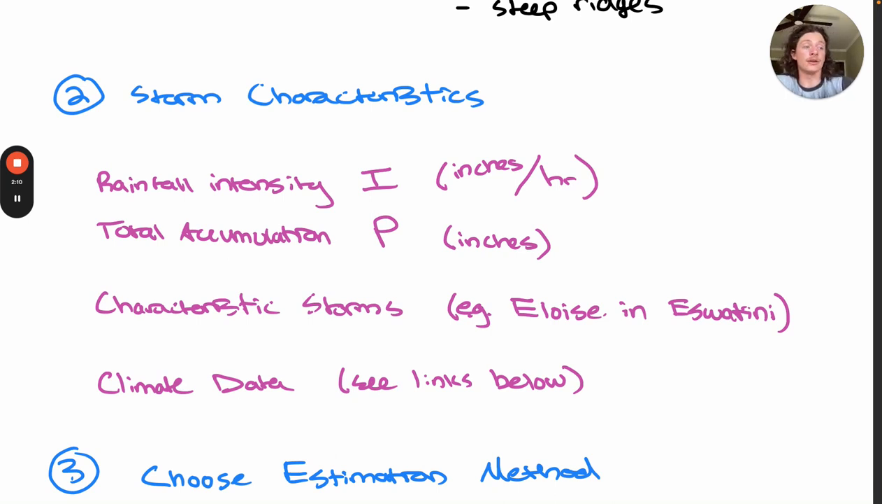For example, you can use a singular characteristic storm, like you might have heard of Eloise, Hurricane Eloise in Eswatini, is a storm that defines a lot of our high water lines. Or you can use climate data sites that I will link below, but it is up to you to find more information and try and verify this information. And like I said, the two main things we are most interested in are the rainfall intensity, which is the inches per hour value, or the total accumulation of P, which is usually in total in a cumulative amount of inches.